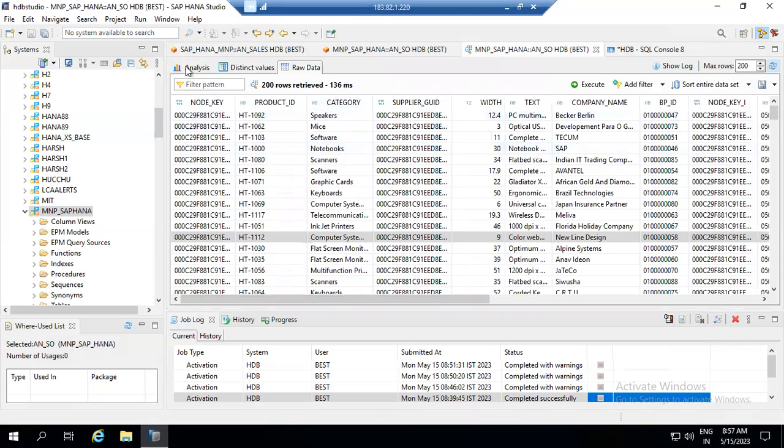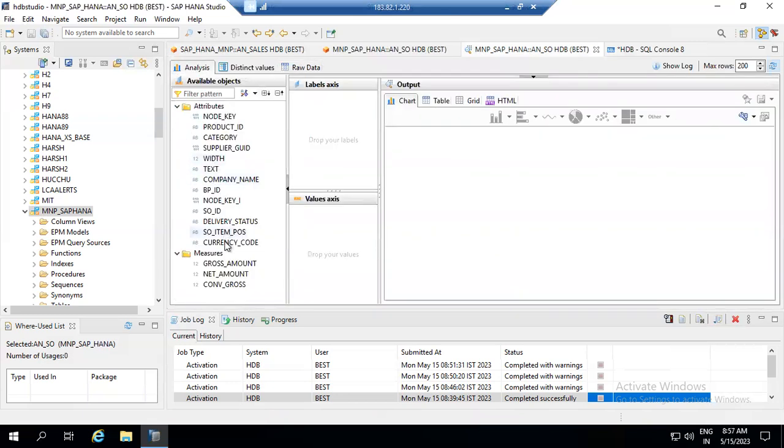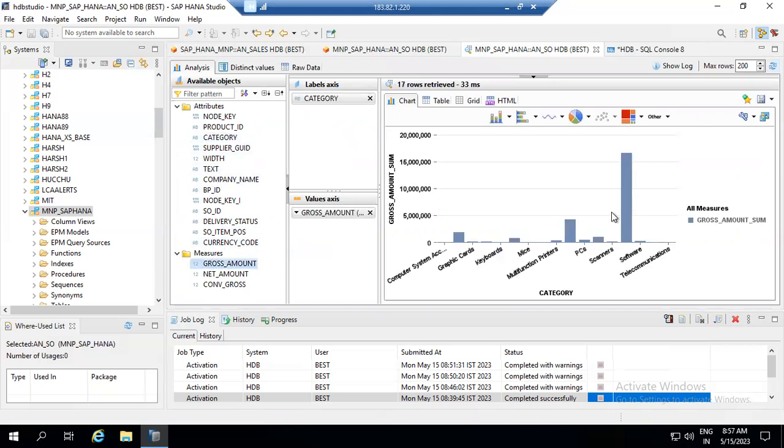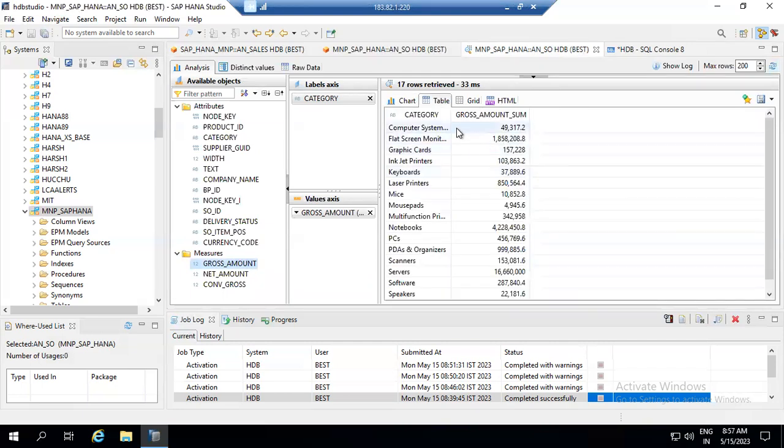Here generally we do it like this, right? Category and gross amount. Then we are getting some graphical view showing the spend amounts. Suppose for computers they spend 49,000 something, for screens 18 lakhs 58,000 they spend. Like this, if you want to specify it, we want this type of data by using the SQL console query.